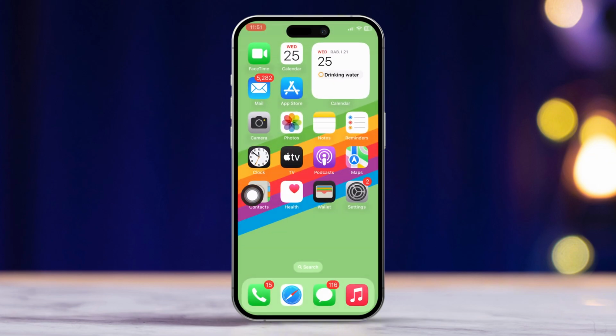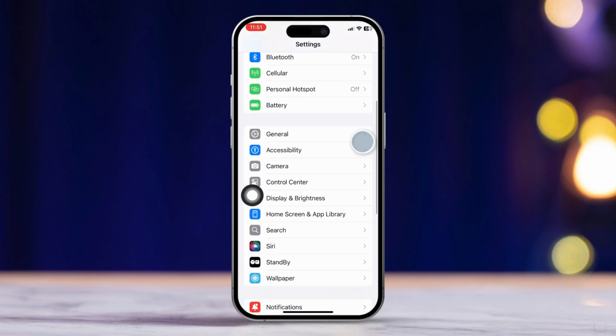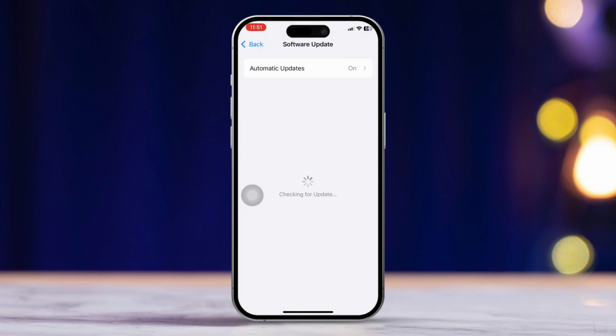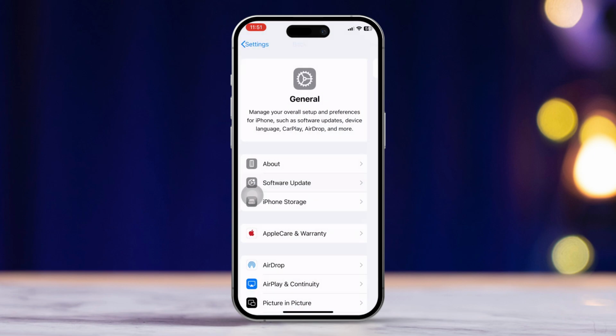Solution 3. Update your dialer app. Open your Settings app. Scroll down and tap on General. Scroll again and tap on Software Update. If there is an update available, go ahead and install it. If there is no update available, go back to the previous menu.